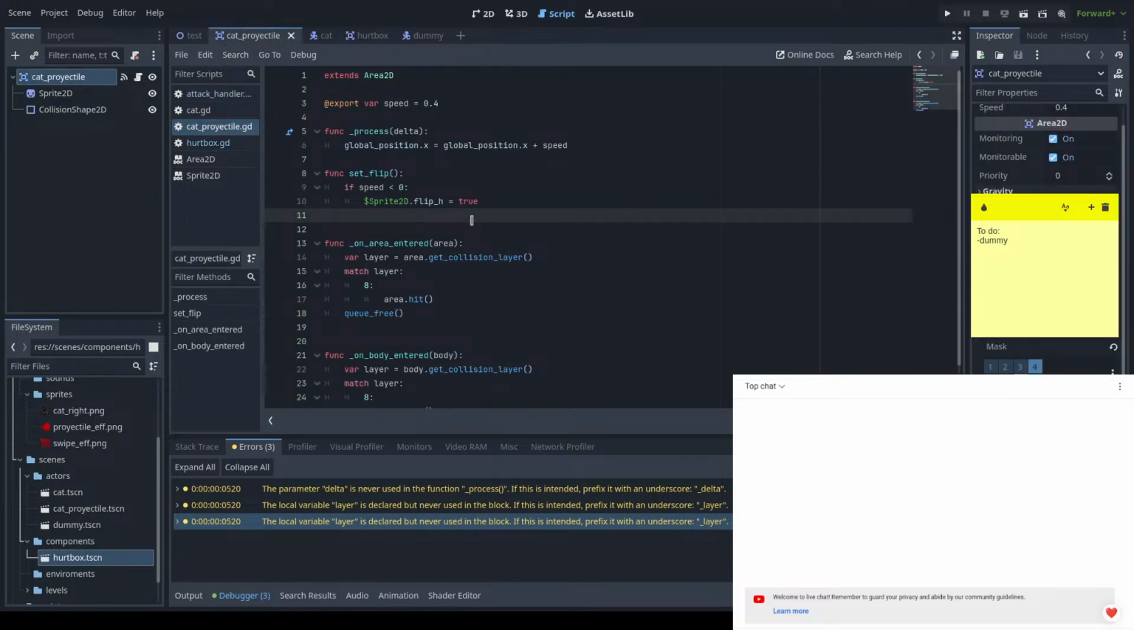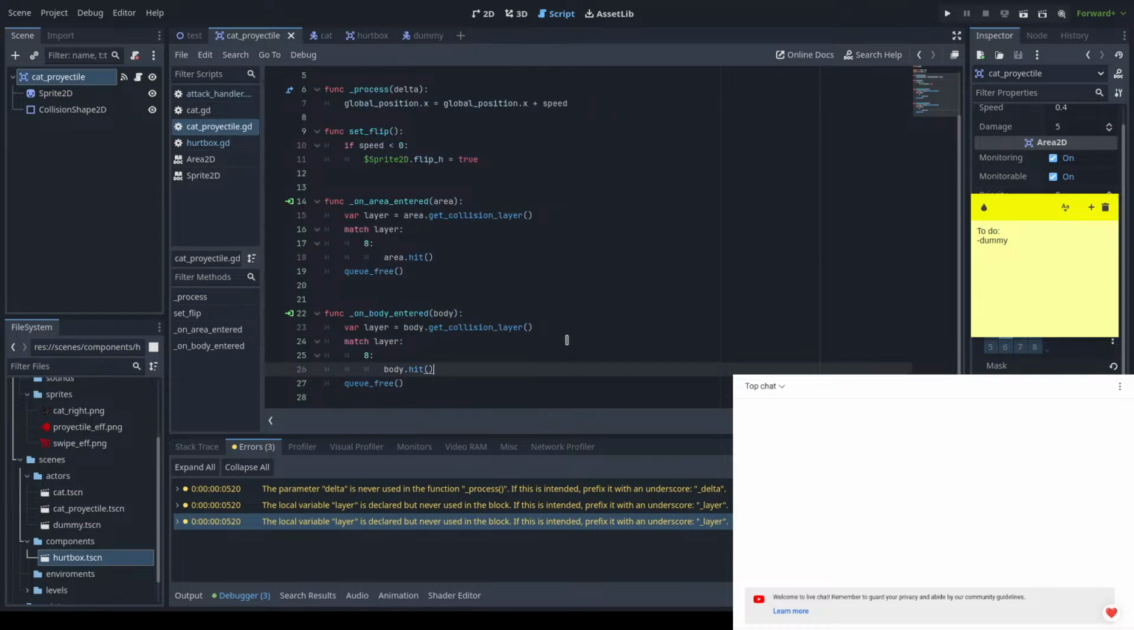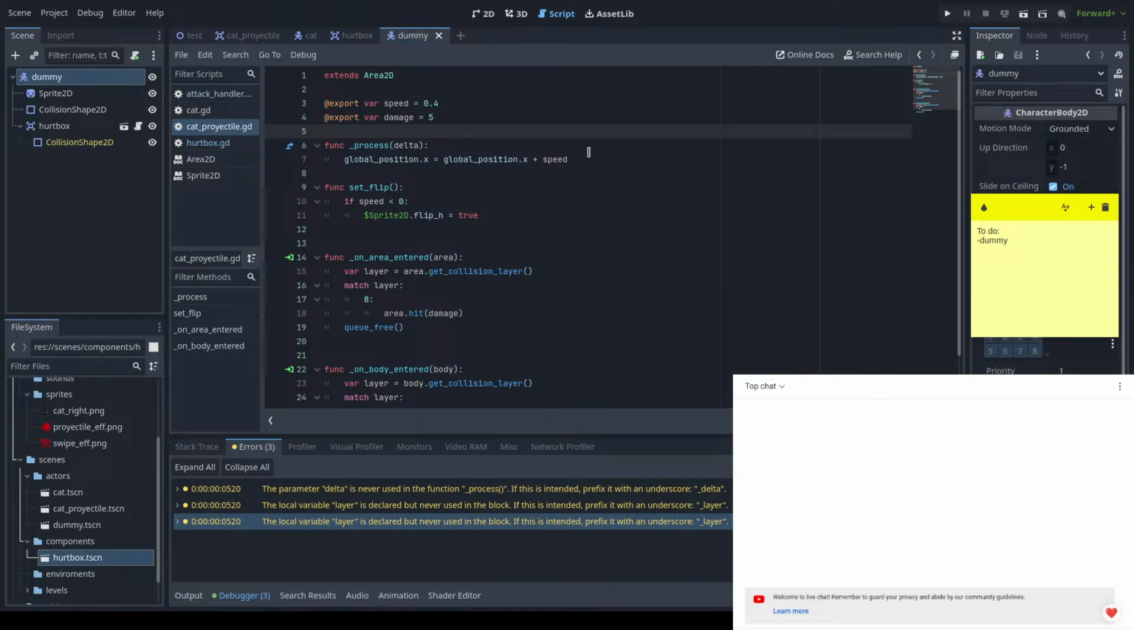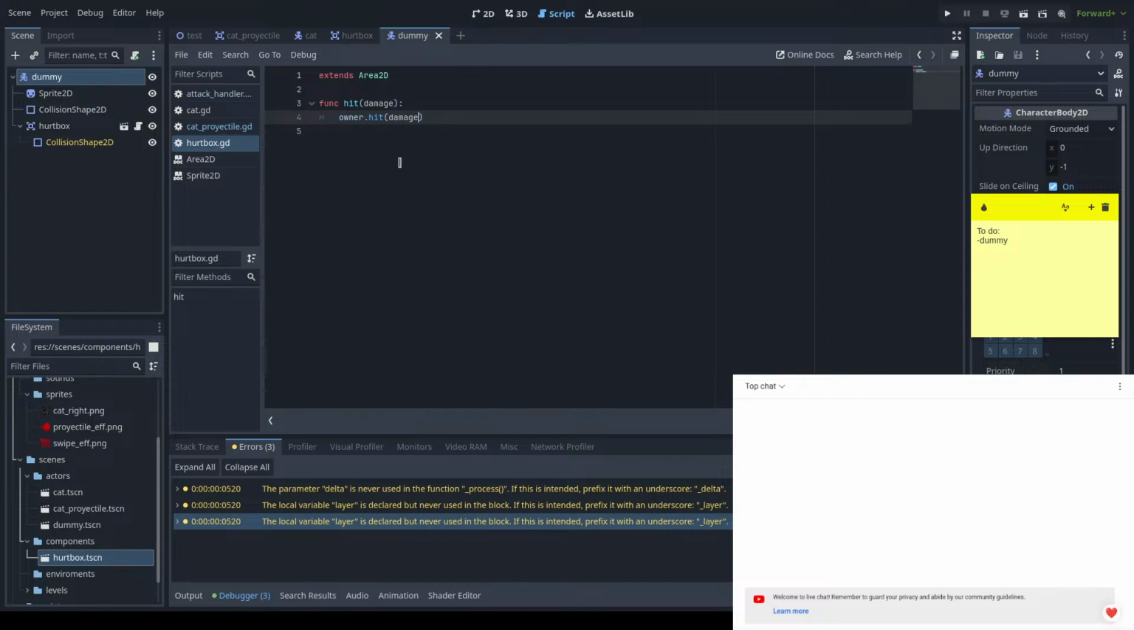And this means that the projectile now needs to have a damage value, which is just gonna be like 5. It doesn't really matter right now. And I mean, it's a small project, so I shouldn't get into super weird coding things, just for the sake of my sanity.